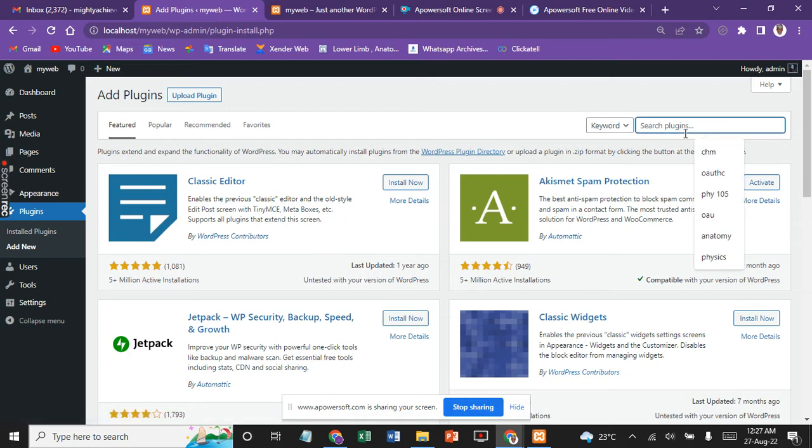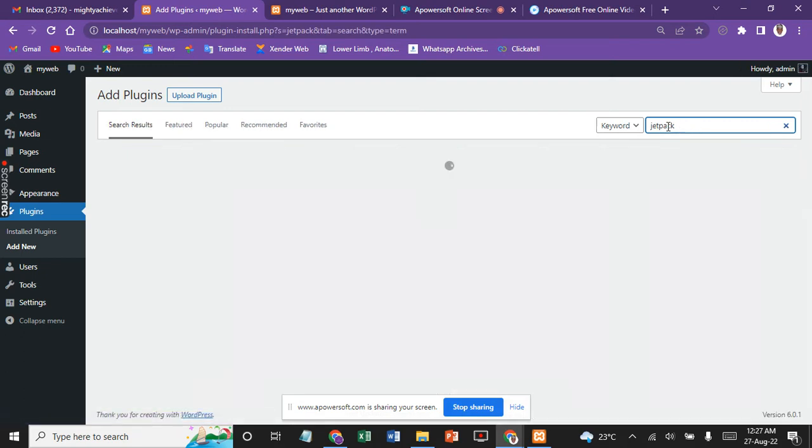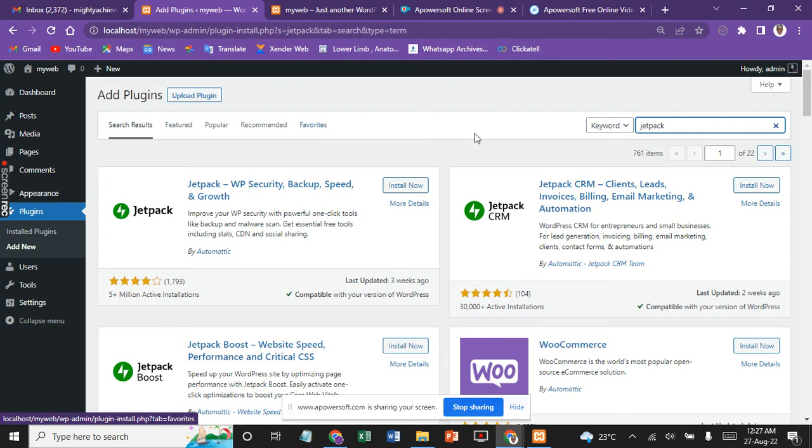So we want to use Jetpack. I'll search for the plugin that I need, and you can also explore other places that we have here. Another thing is that, even if you don't know the plugin that you need, you can just type the function of the plugin that you have in mind here, and it's going to recommend some plugins to you.